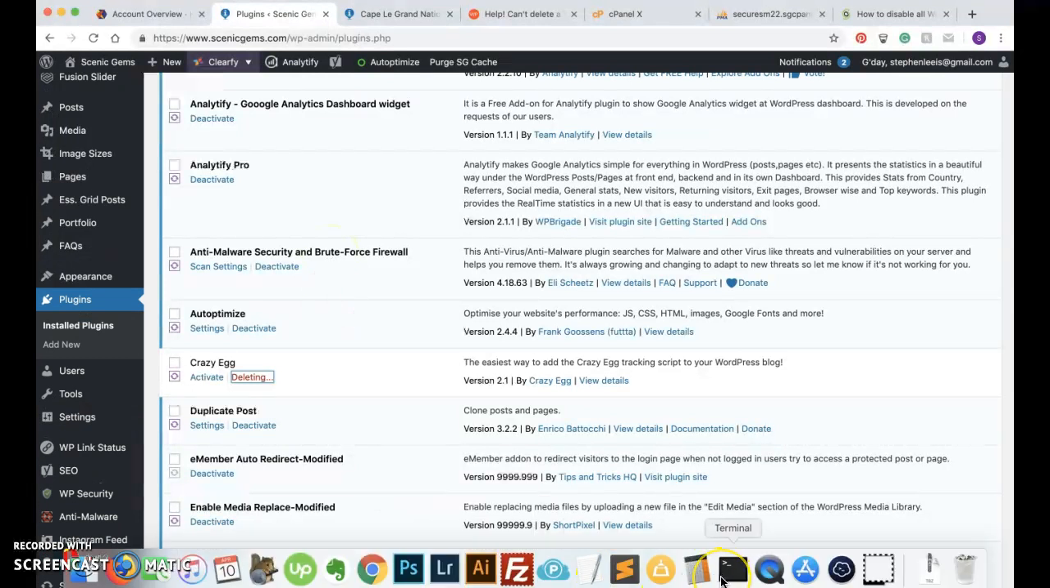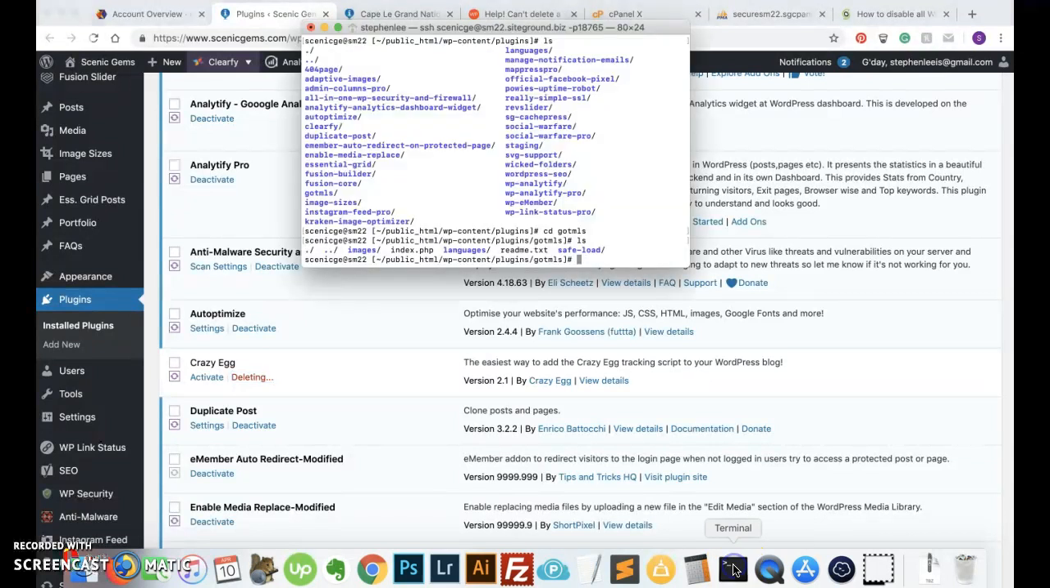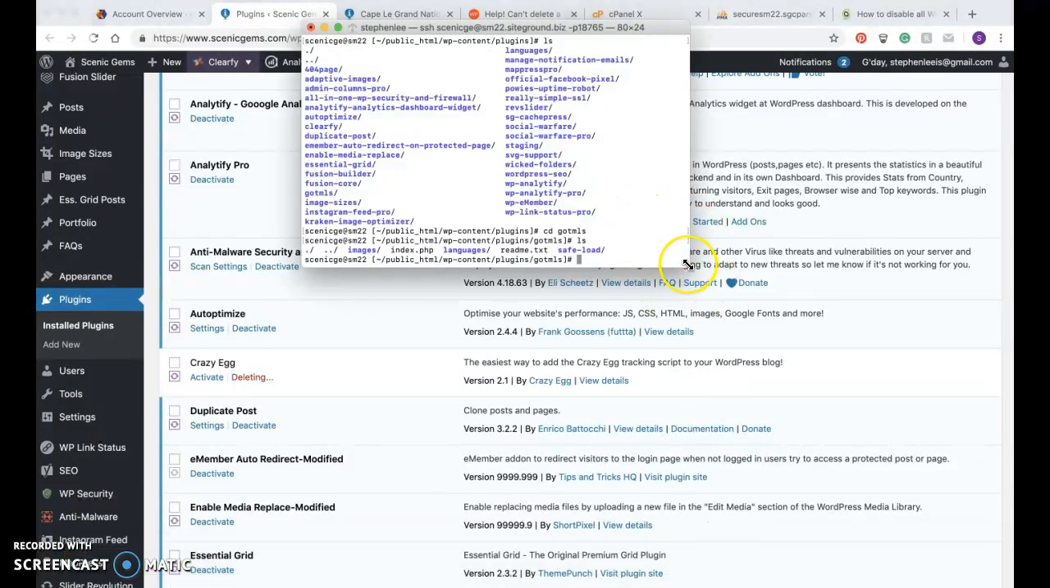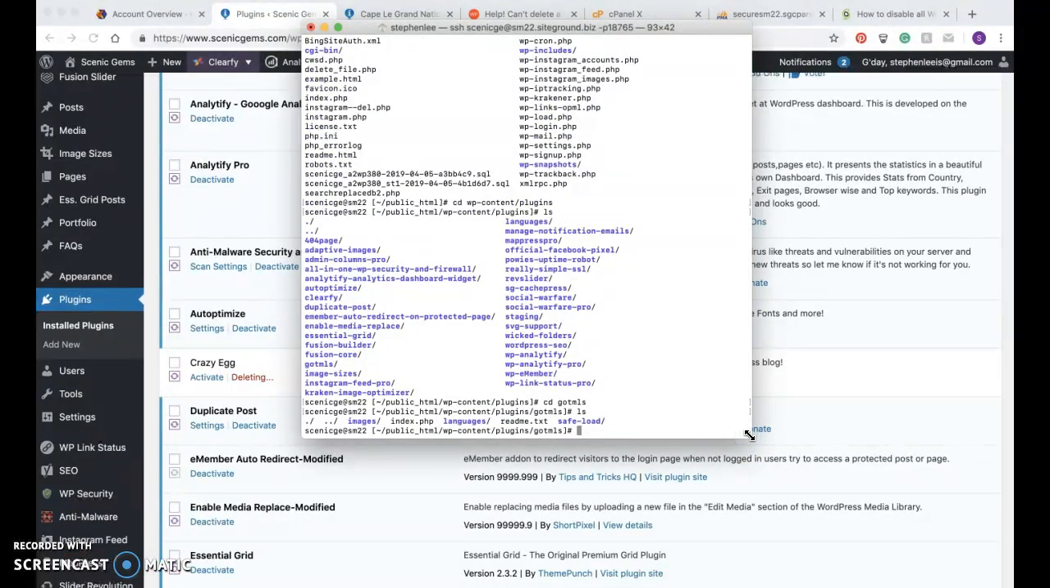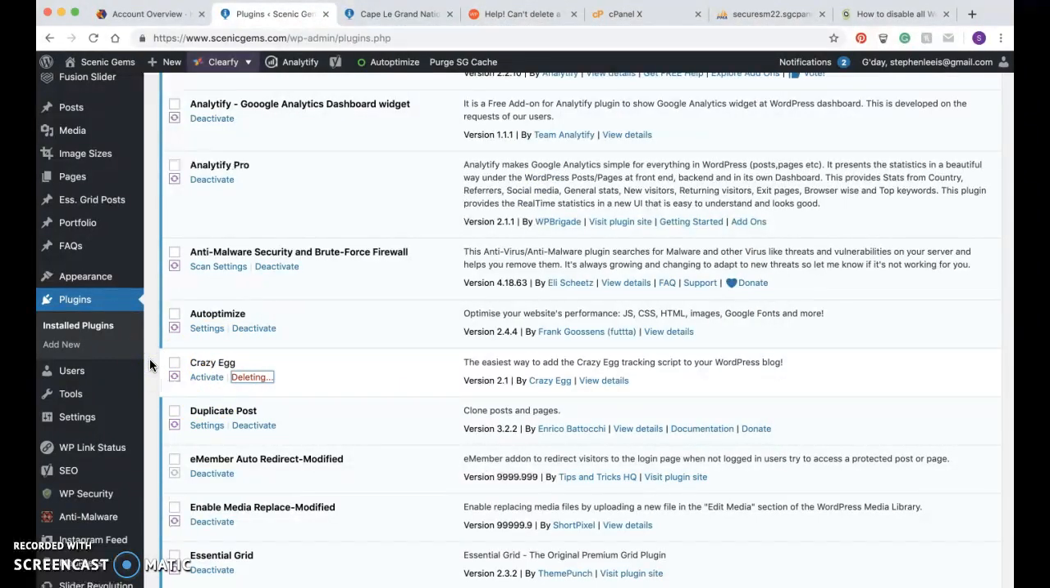So I've been doing some reading, and I went to terminal and logged in via SSH and did a listing of my plugins from there. So listing it, and it's not in this list either. So I'm not sure where this Crazy Egg is, or why it stubbornly won't delete.